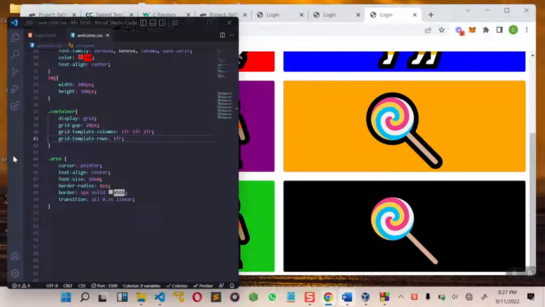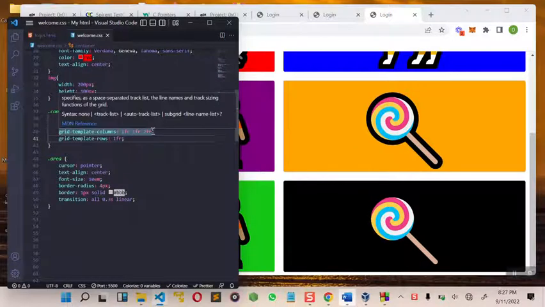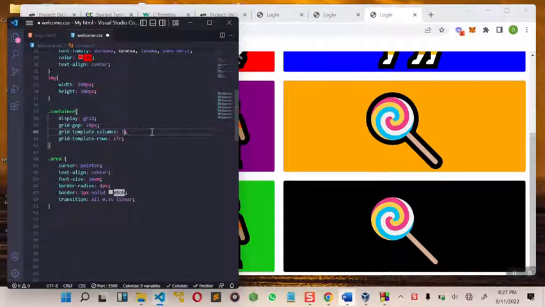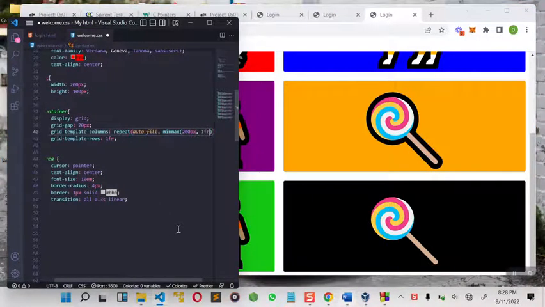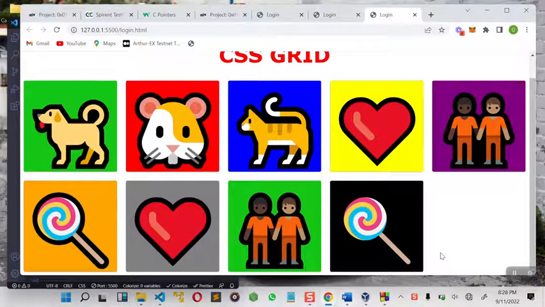To make our grid system responsive, we'll be making use of repeat. Repeat, just like we did before. Autofill, you fill automatically. Then we give it a minmax, minimum and maximum width of 200 pixels, 1 FR.